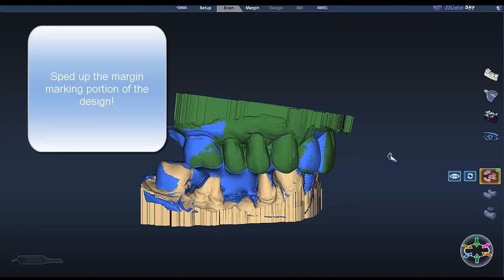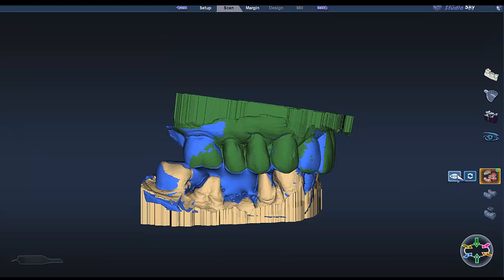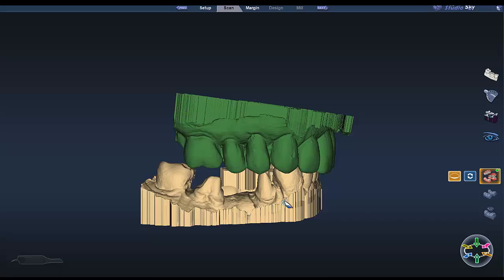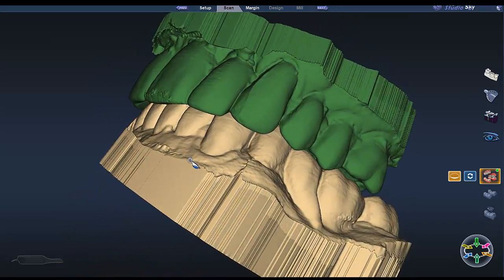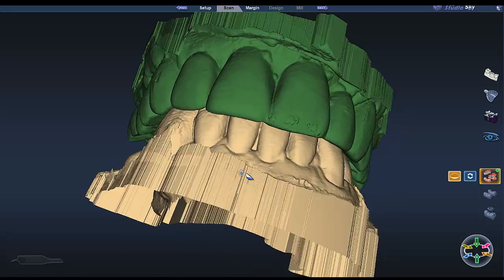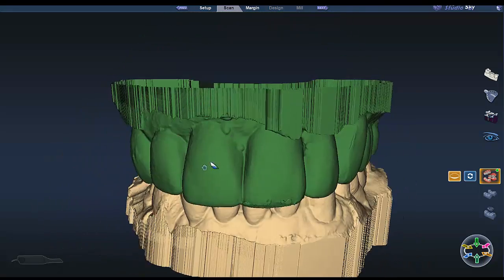So we're going to check it, and we can click on this little eyeball icon, and that will remove the virtual bite registration for us, so we can check. And we can make sure that bite alignment looks like it should. In this case, it looks really good. Buccal, you can also do internally and check to see if we're seeing nice even articulation. That's what we are in this case.